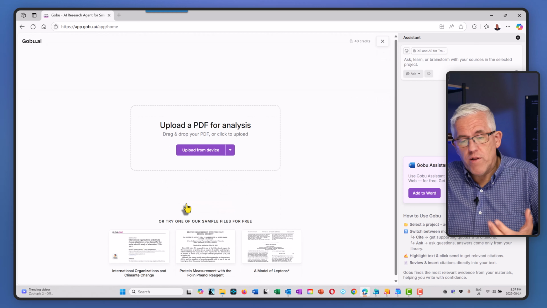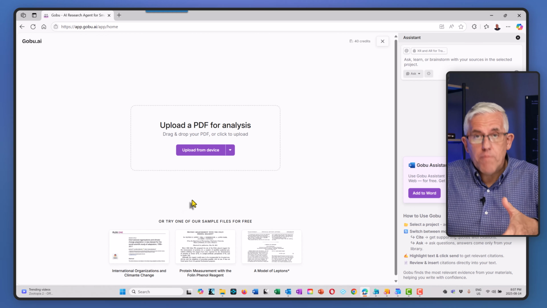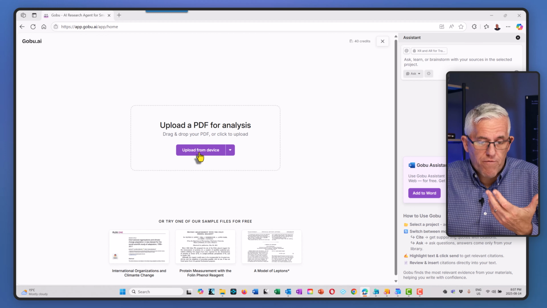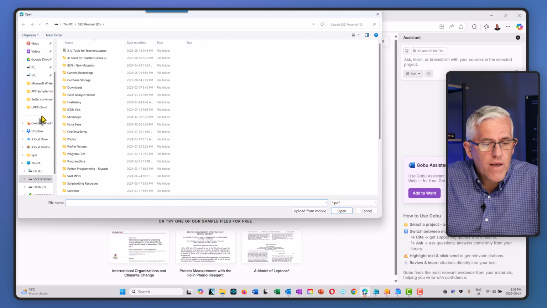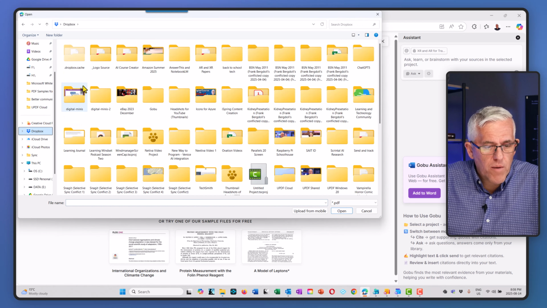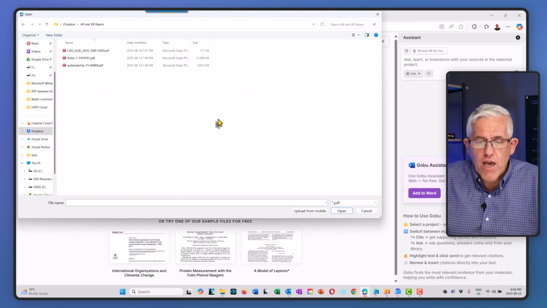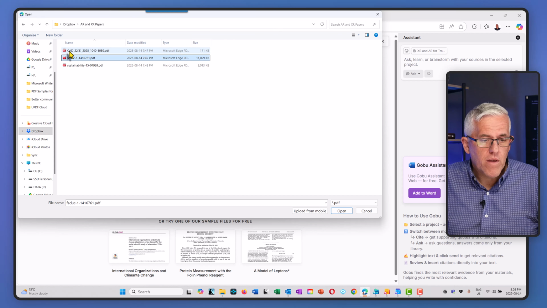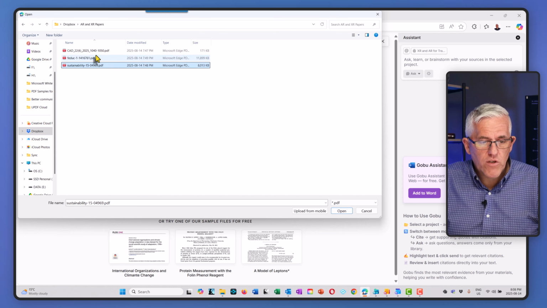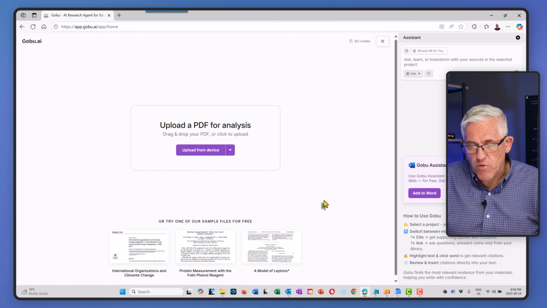When it comes to article analysis, I can just simply upload articles here. So I'll upload from my device, and so it'll ask me to go into my device here. I'm going to go into my Dropbox, and let's say I'm doing some AR and XR in education. I've just grabbed 3 articles here that I'd like to bring in. So you can see here that I can upload these articles from my device. I'm just going to grab the one here.